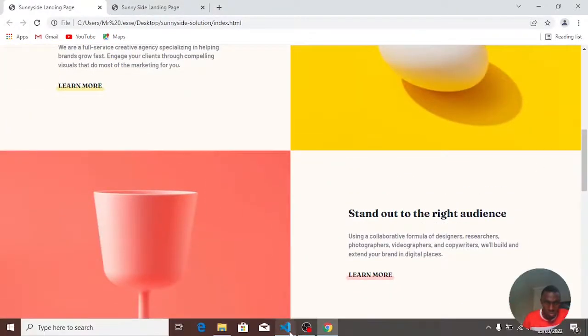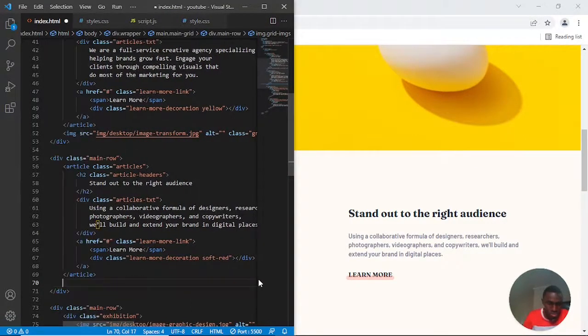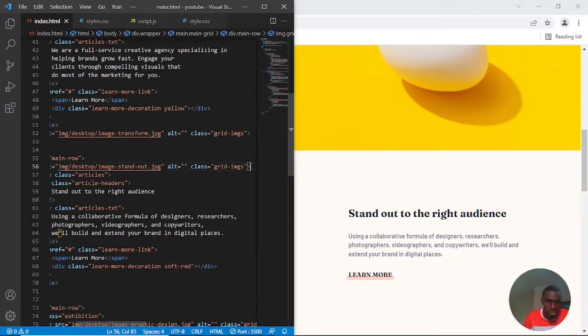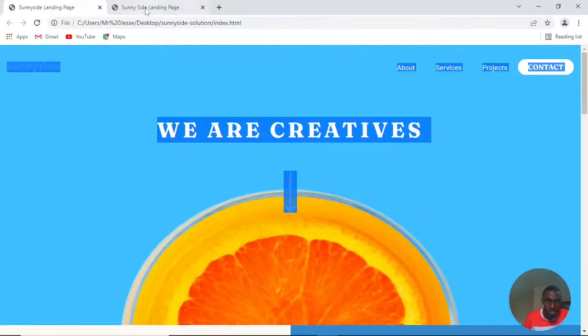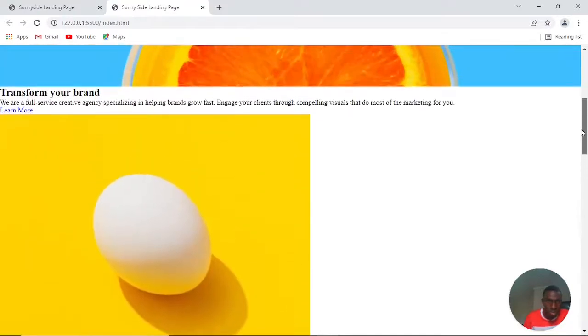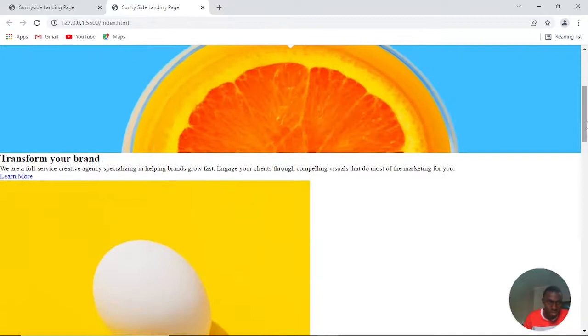Okay, so I think to make my life a lot easier, let me just cut this. All right, let me cut it, Control X, just like that. All right, and I'll put it at the top. Okay, just share inputs at the top. So if I do that, I should have something like this. So this is what I have. I have my transform your brand. I have my text right here. Transform your brand is text, and then I have this image.